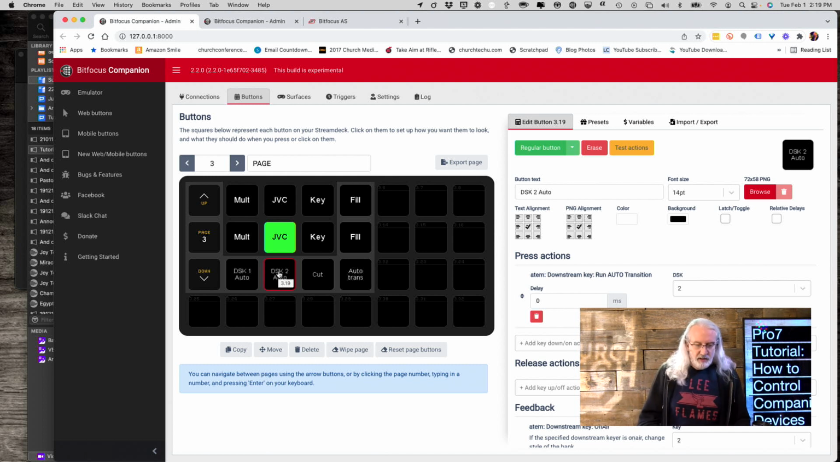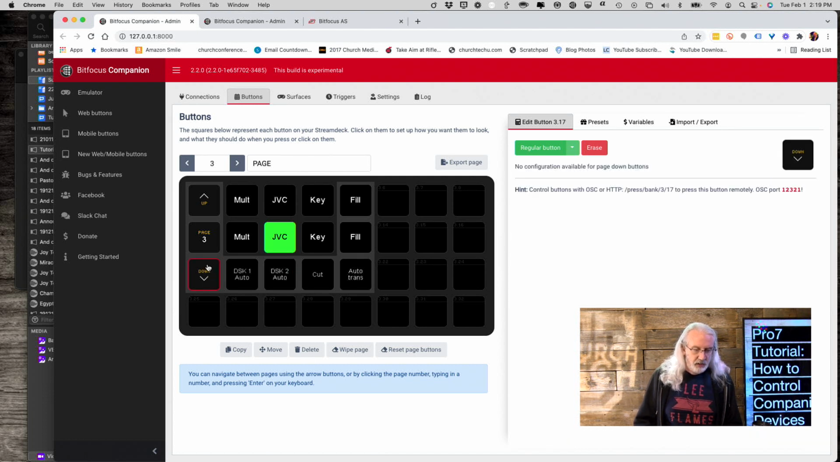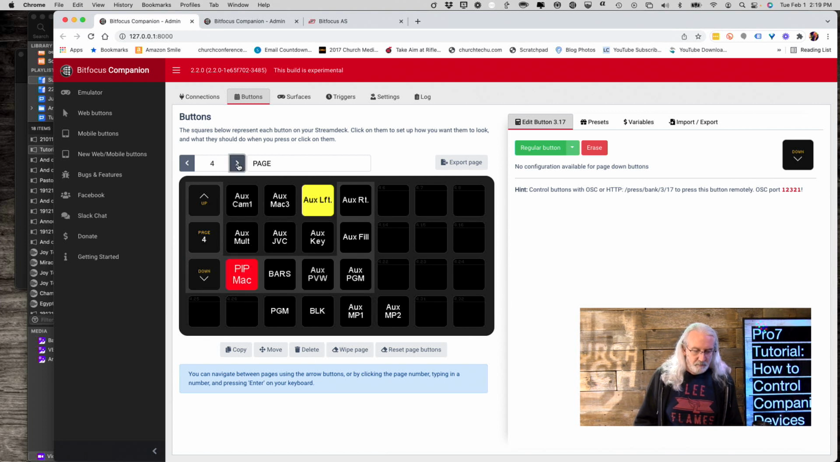So let's make this picture-in-picture that I have. Let's just create a toggle for it. So I need to find out where I have that button. So there it is. That is 418. So let's, actually that's not it.